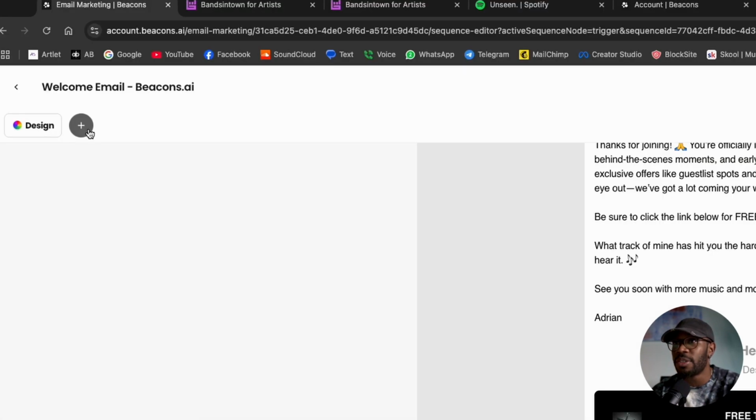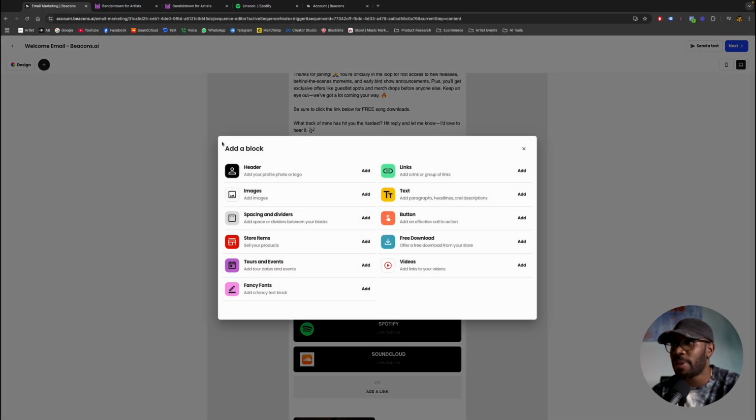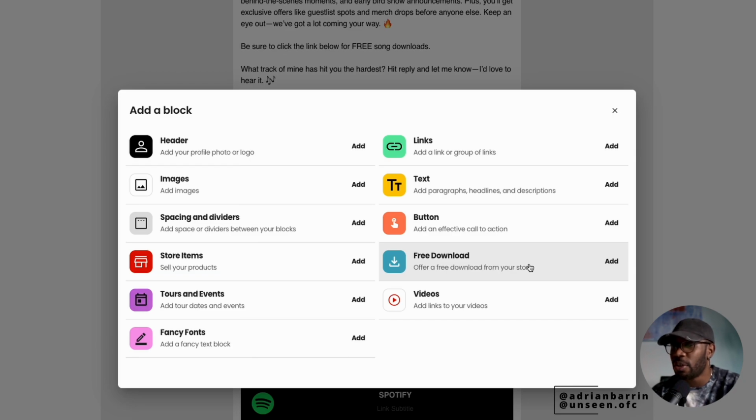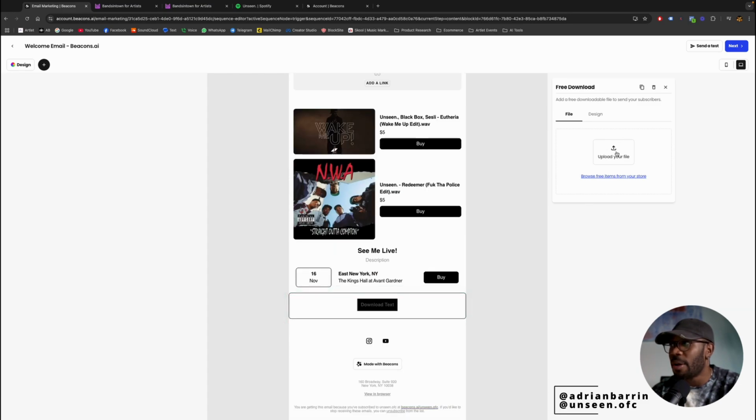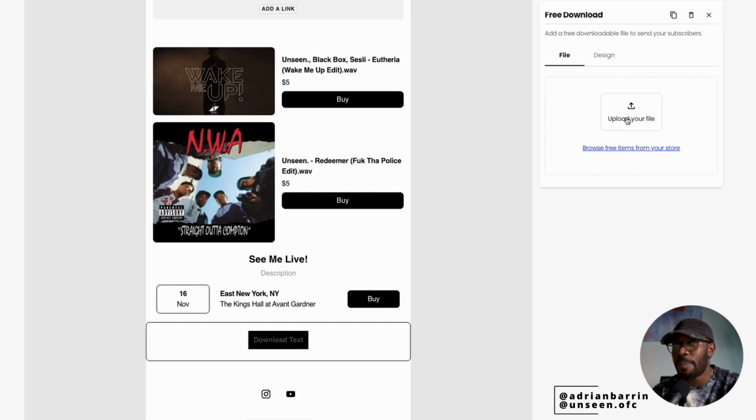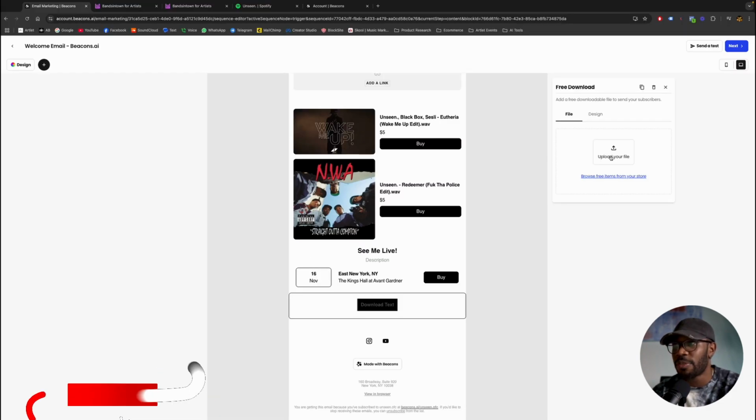Now, if you wanted, you just come over here on the left, click the plus side, and you can even include a free download directly from the email. So you can upload a file. So once they click that button, it automatically just pops up and downloads immediately to their phone.